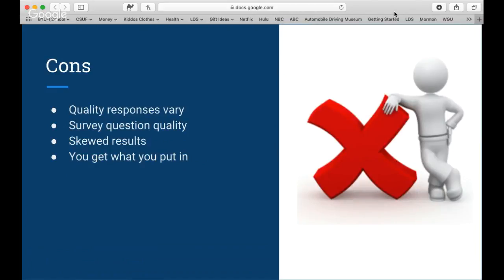There are cons. The quality of the responses will vary. Some people will take it seriously, others won't. Others just won't care. That's just how the world is, right? Sometimes we're in a rush, or sometimes we realize, oh, it's more than 5 questions. Ugh, I don't have time for this.